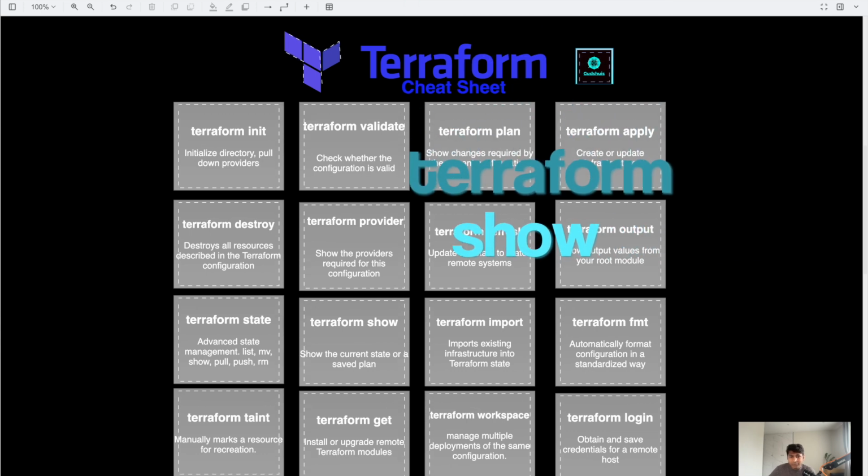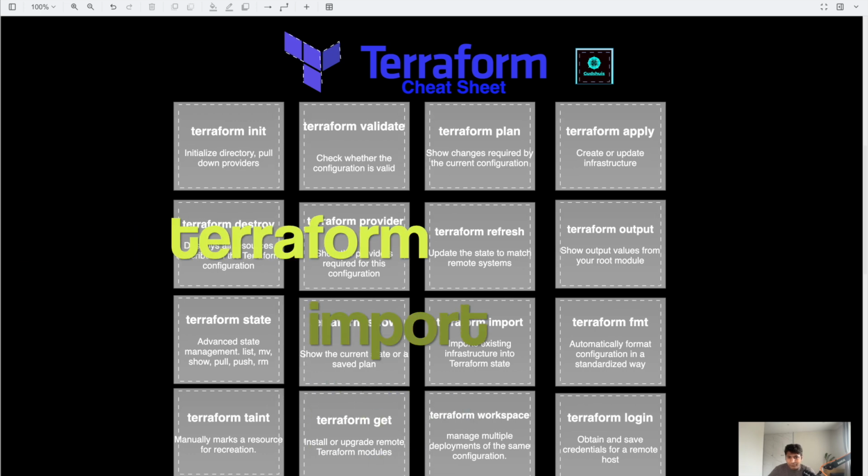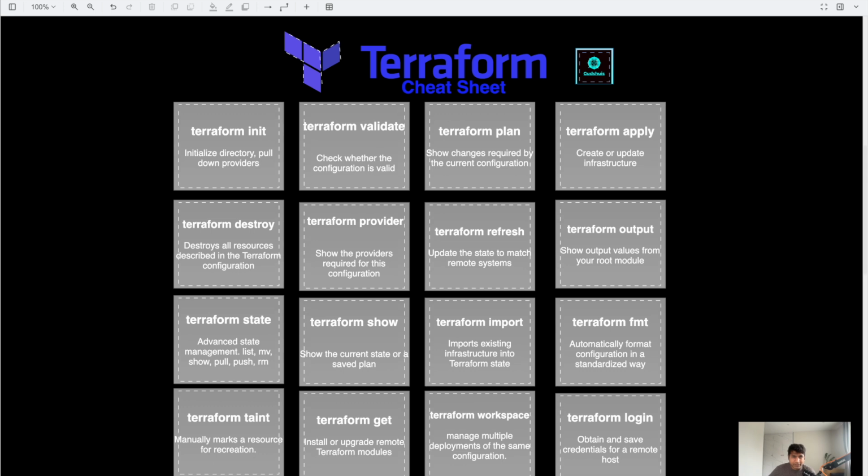Terraform show: show the current state or saved plan. So this command opens up the state file. It's like a juicy gossip magazine. Terraform import: imports existing infrastructure into the Terraform state. You built infrastructure before discovering Terraform? Don't cry, import is here. It lets Terraform take ownership without judging your past mistakes.